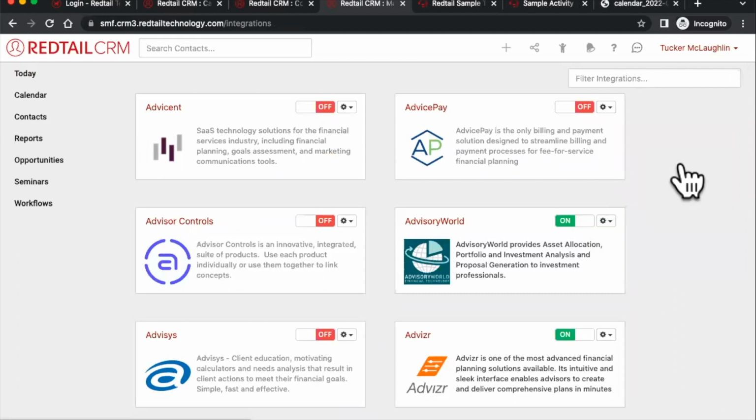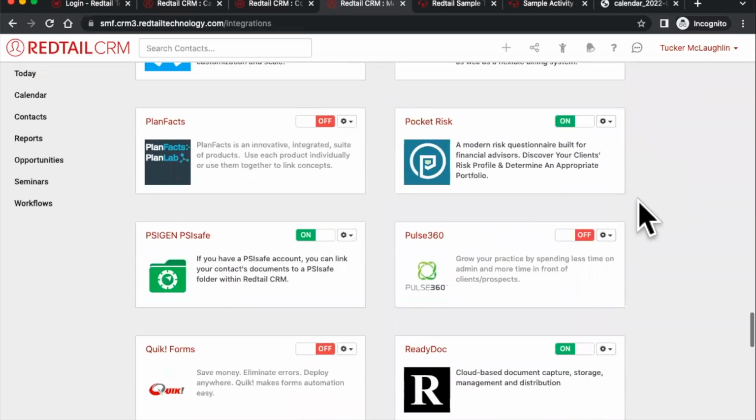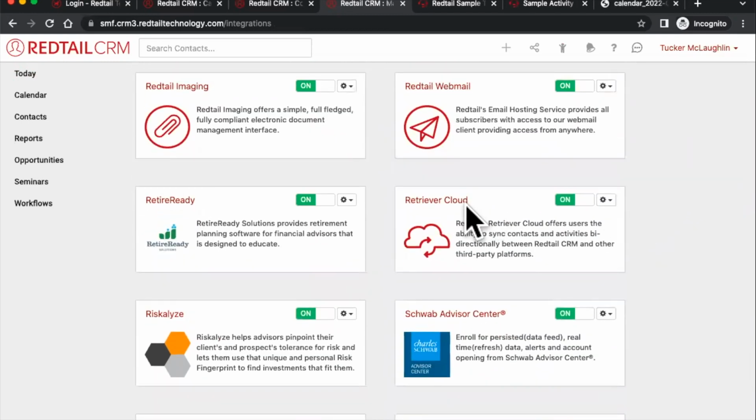This list is in ABC order. So if you go down to the letter R, you're going to find that tool I mentioned called Retriever Cloud that we built out. So you'll want to make sure this is set to on.